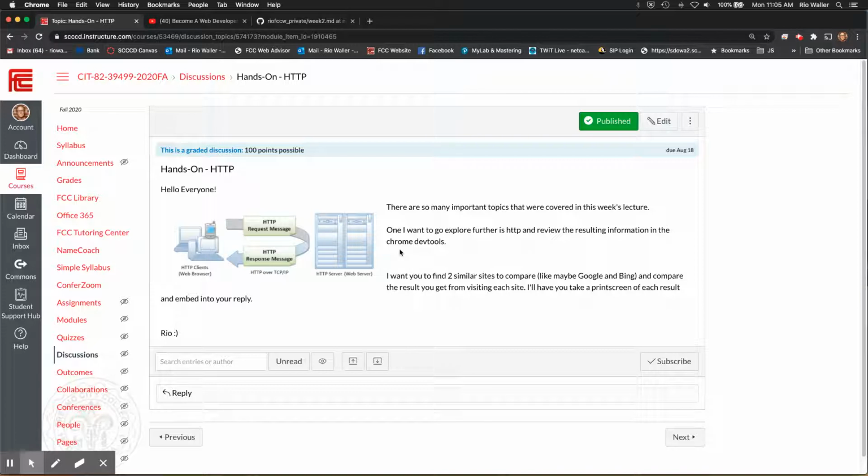Okay, so the idea is I want you to learn a little about this conversation that happens between the client, which is your browser, and the server. And this is a protocol called HTTP, that hypertext transfer protocol that is used to handle from a machine language what happens there.